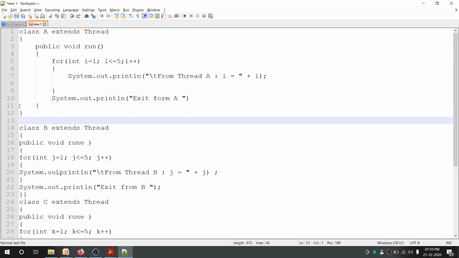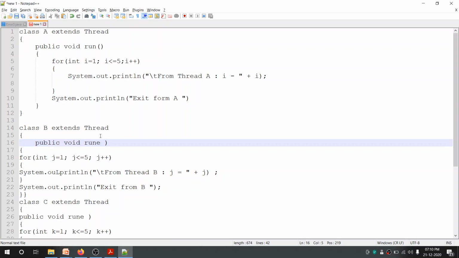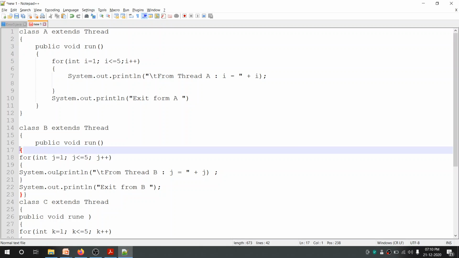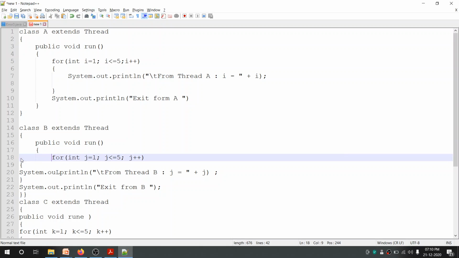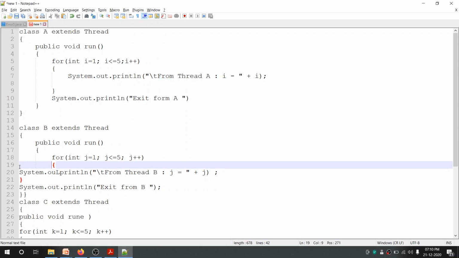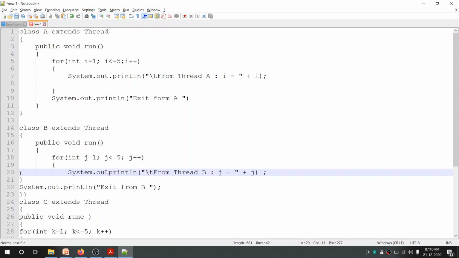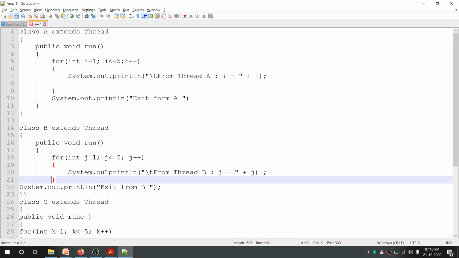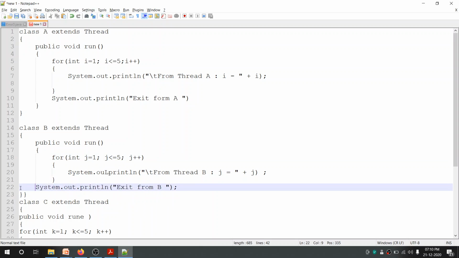Then we have created one more thread, class B extends thread. So this is our second thread, and this is the run method. Even inside this run method we have a for loop. This for loop is again executed 5 times because we have a statement that is j equals 1 to 5, but this will print from thread B and the value of j it will print.